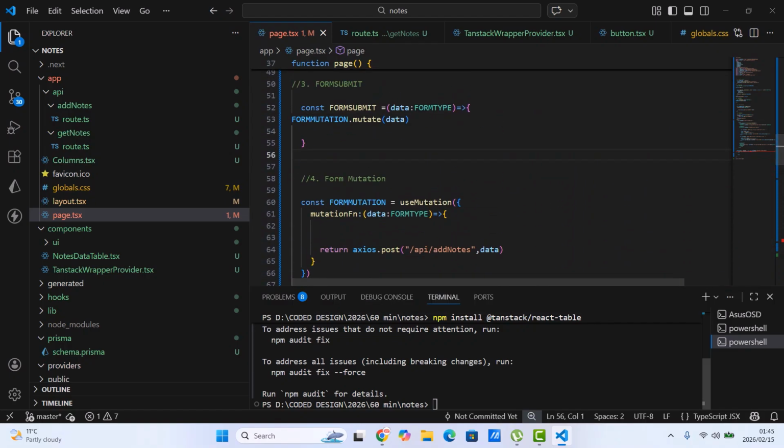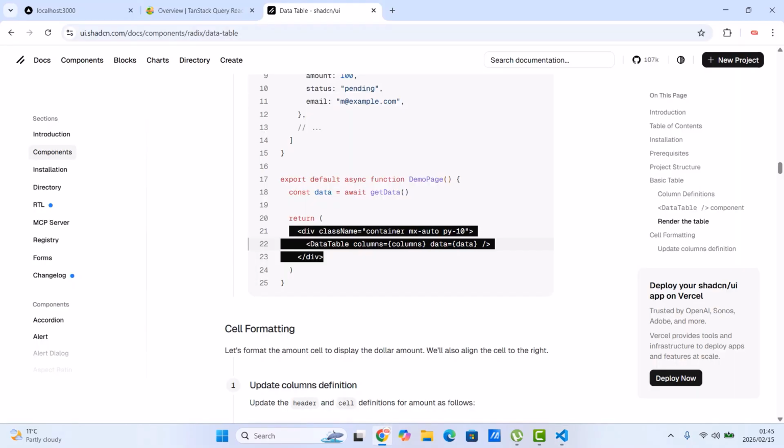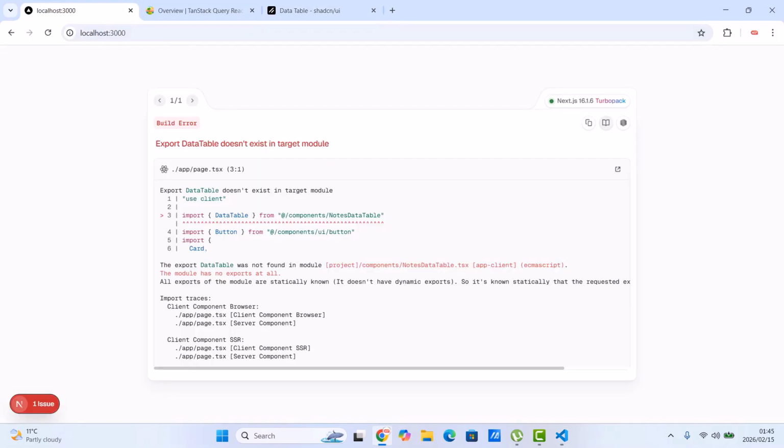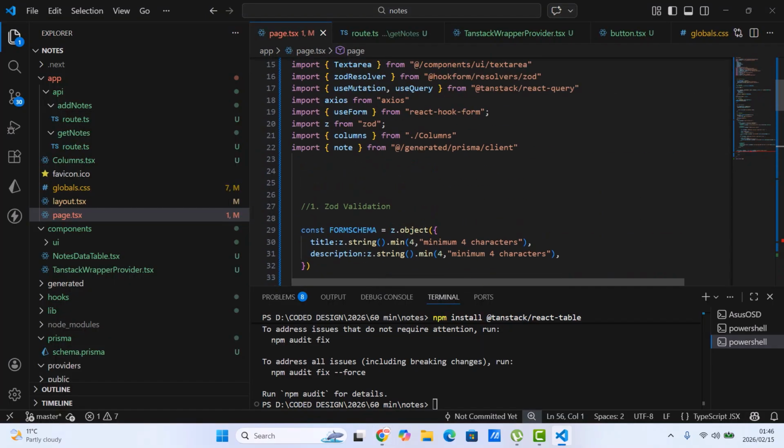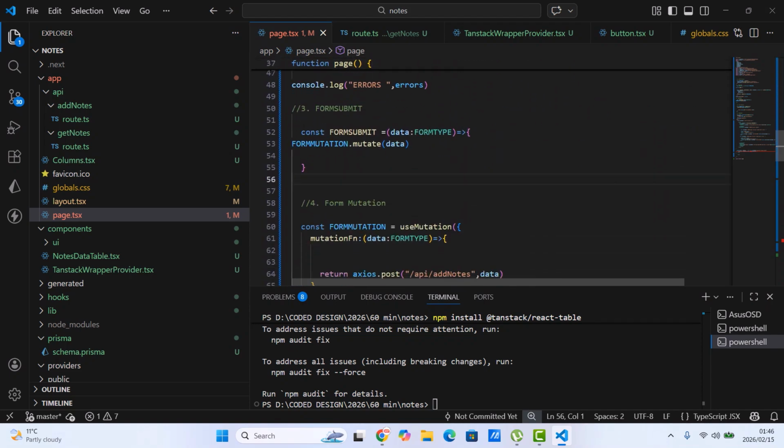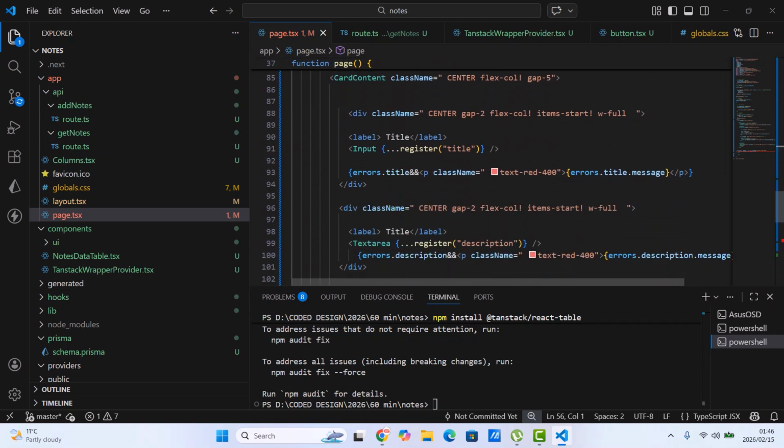And let's double check. And let's refresh. Let's see. Data table does not exist. Data table does not exist. Okay, let's go back here, and that is true. We don't have data table.